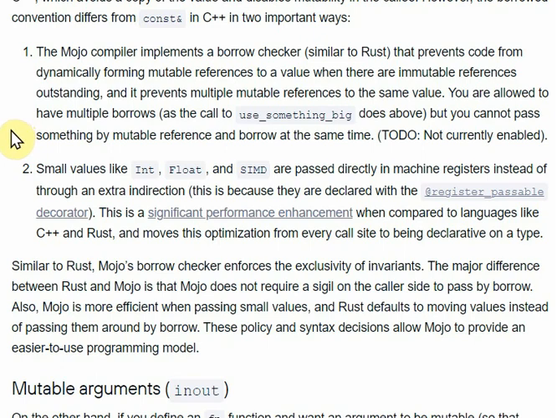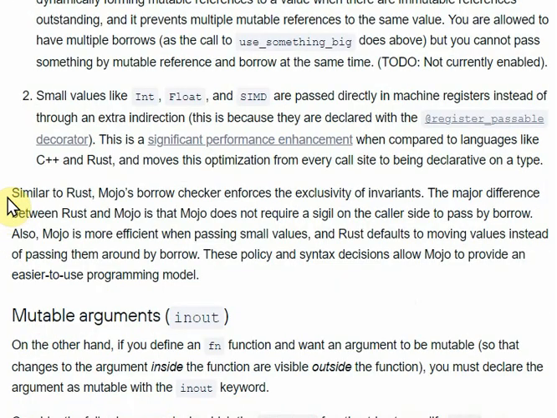TODO. Not currently enabled. Small values like int, float, and SIMD are passed directly in machine registers instead of through an extra indirection. This is because they are declared with the @register_passable decorator. This is a significant performance enhancement when compared to languages like C++ and Rust, and moves this optimization from every call site to being declarative on a type.